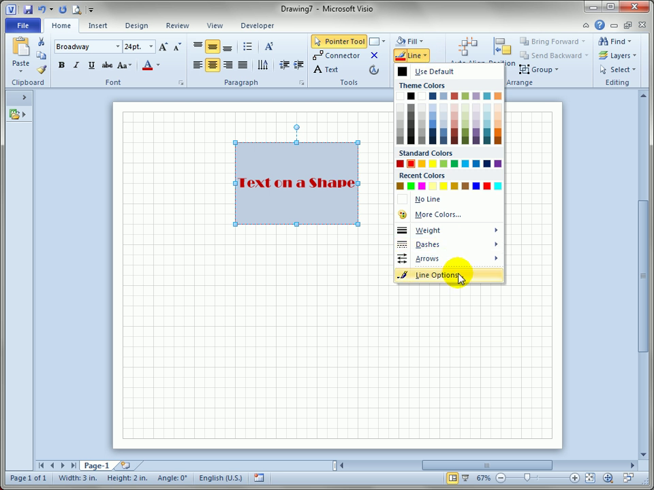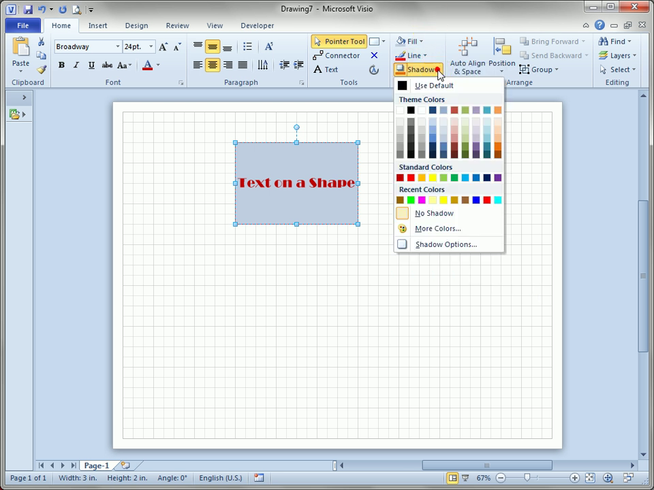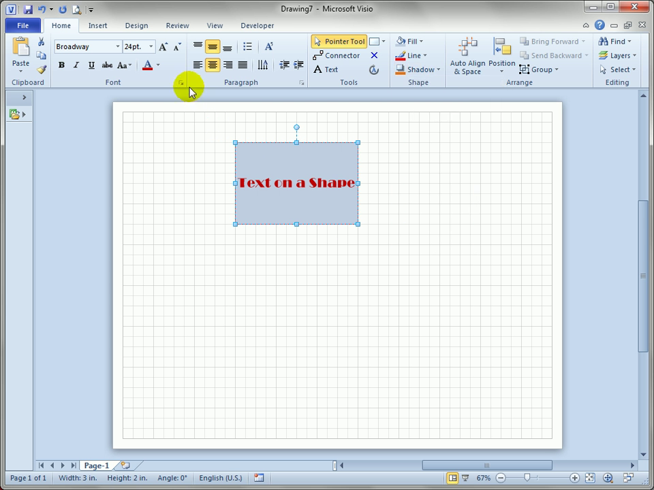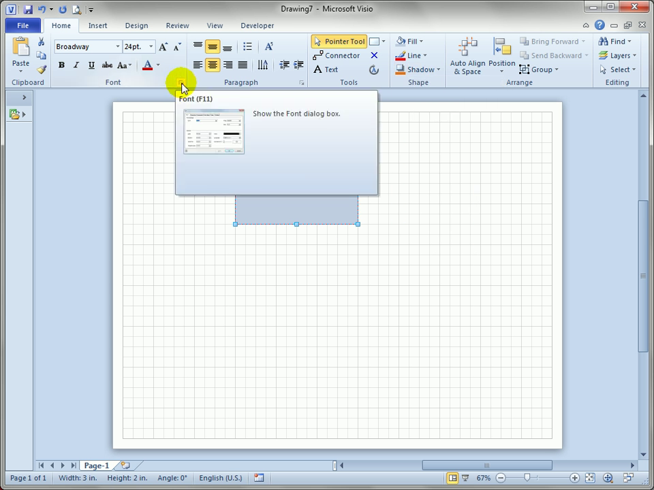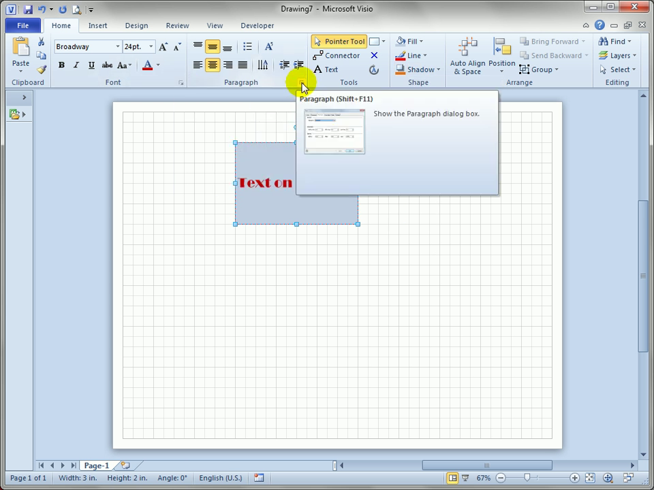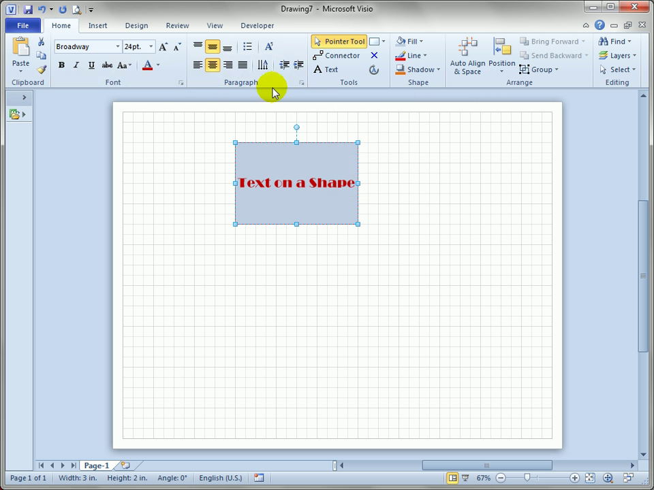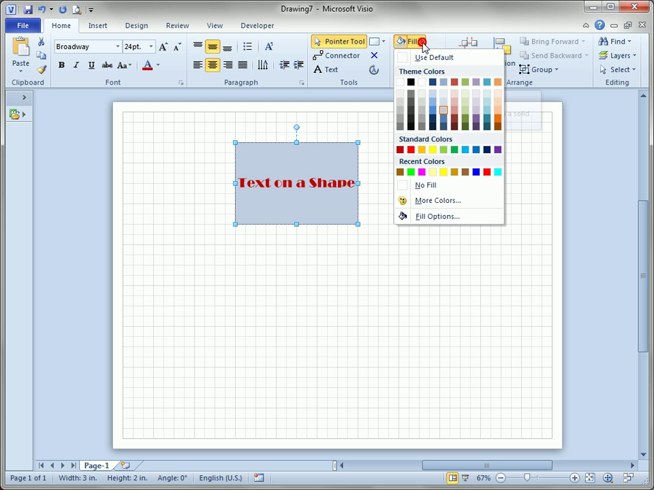Here we've got line options. Here we've got shadow options. And for text, it's even easier. There's two dialog box launchers that take you to the font dialog, which is the same for both of these, but the font dialog actually has several tabs available. So let's just do something simple like looking at the fill dialog.